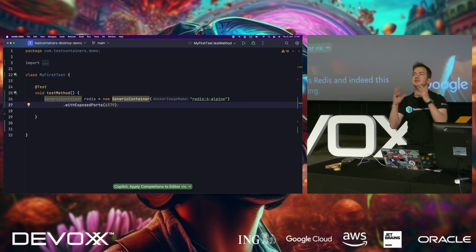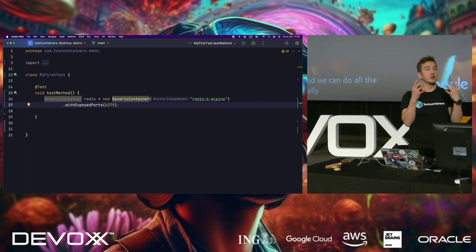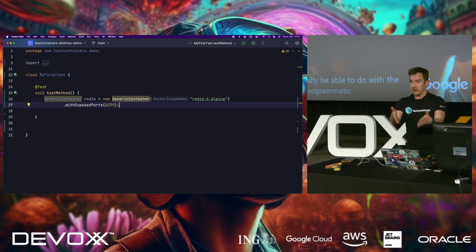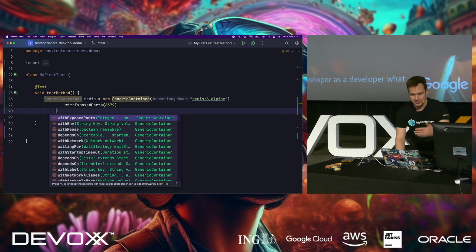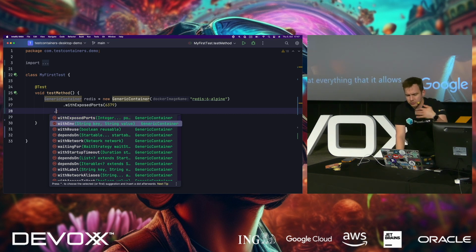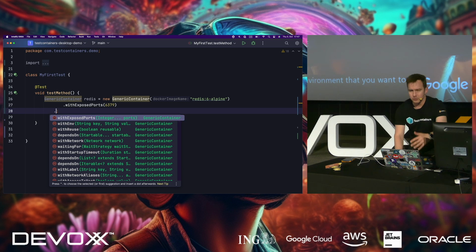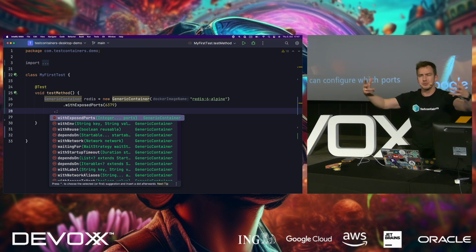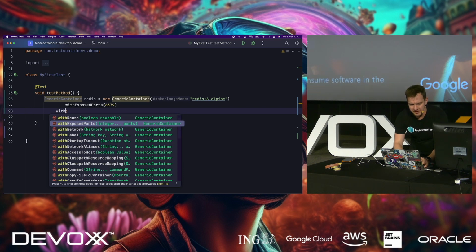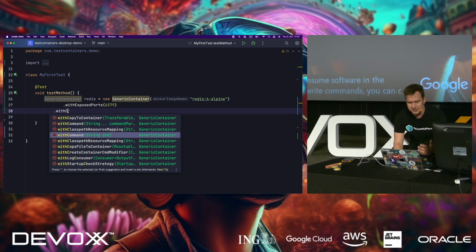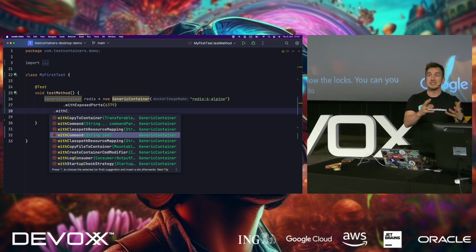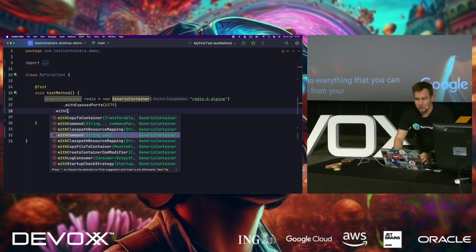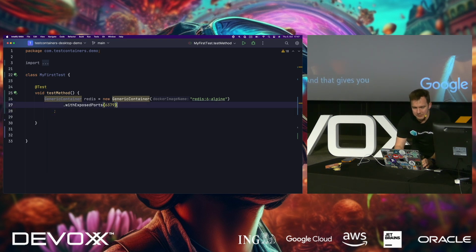And we can do all the configuration that you would normally be able to do with the Docker container. We can do that programmatically from the code itself. So normally, as a developer, you would type dot, and then you can just look at everything that it allows you to do. You can configure the environment that you want to have for that Docker container. You can configure which ports it needs to expose, so you can consume software in the containers. You can override commands. You can copy files to containers. You can follow the logs. You can inspect the container. You can do everything that you can do otherwise, but programmatically from your code. And that gives you incredible flexibility on how you want to run this container.